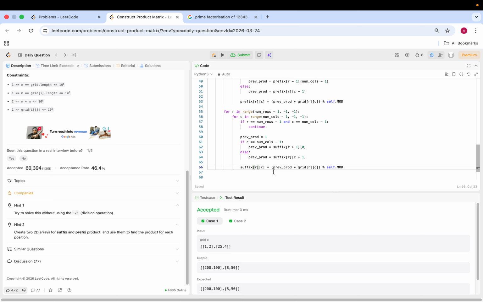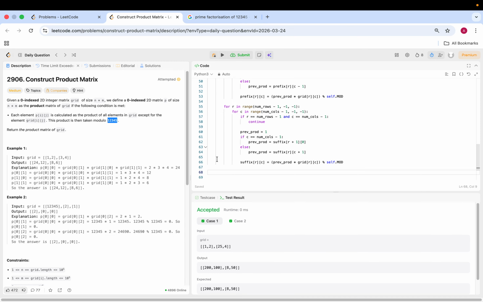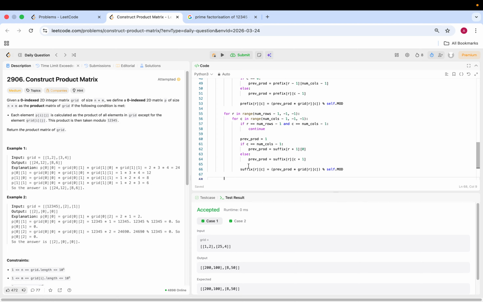Suffix at RC is equal to that guy. Okay. That's probably why they made the mod 1, 2, 3, 4, 5, like putting factors in there so that the inverse thing wouldn't work. But I forgot how inverses worked. So I thought I was a big man.